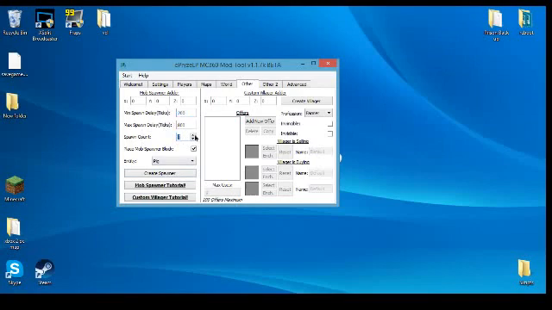Next, you got spawn count. So this means how many do you want to spawn. Now, I don't think this exactly works. I don't think you can put it on 99 and 99 zombies will spawn. I believe it only goes up to 4. That's what I've tried, but I could be wrong.